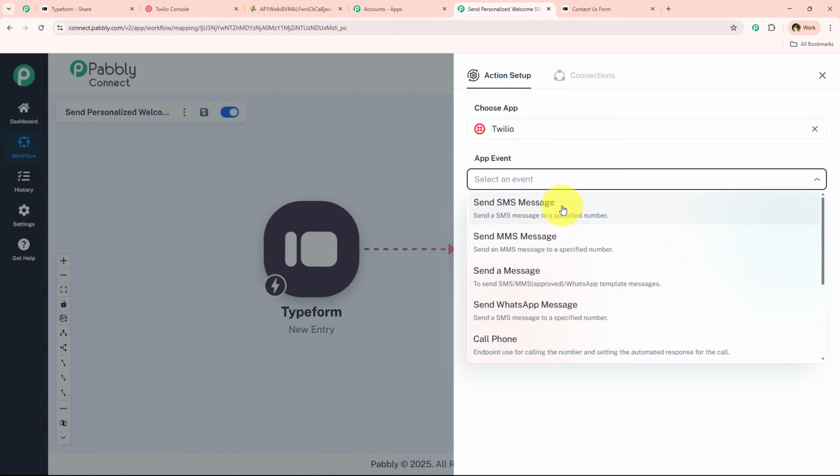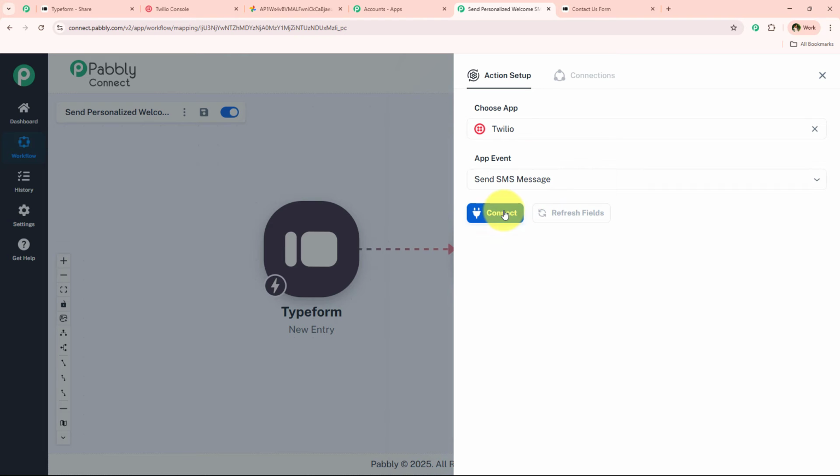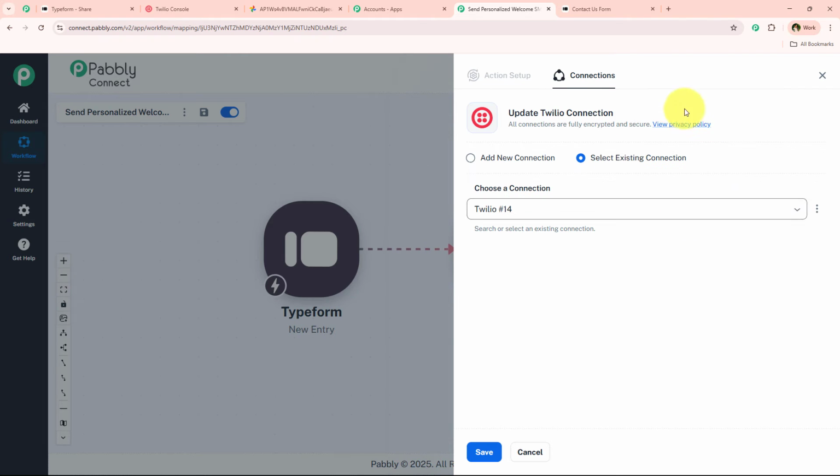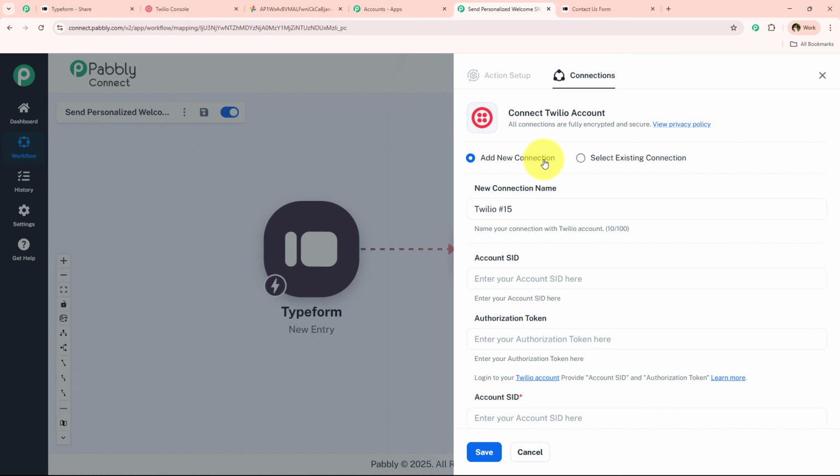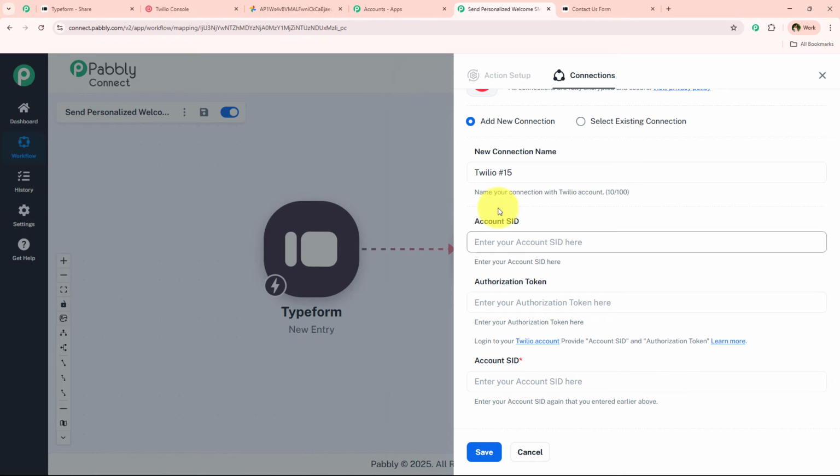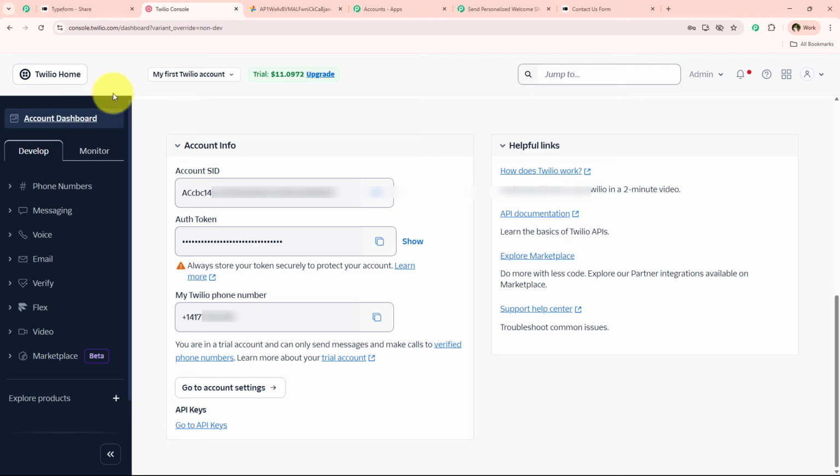For the action event, I'm going to simply select send SMS message and click on this connect. And once we click on this connect, now I'm going to go towards this add a new connection. Now it is asking me for the account SID, authorization token, and again account SID. To get this, I'm going to open my Twilio account, and over here on the dashboard itself, I'm going to get all of these three details.